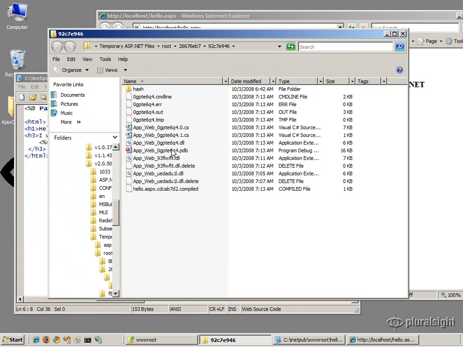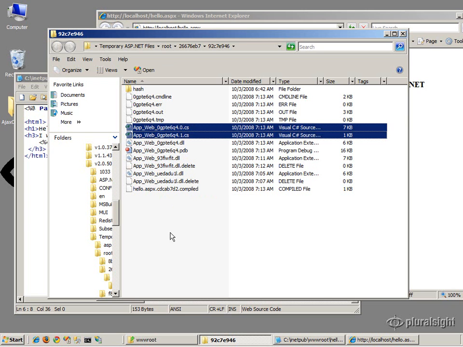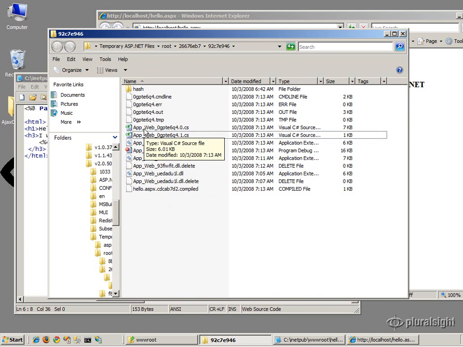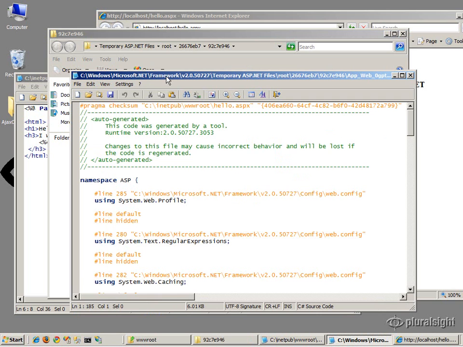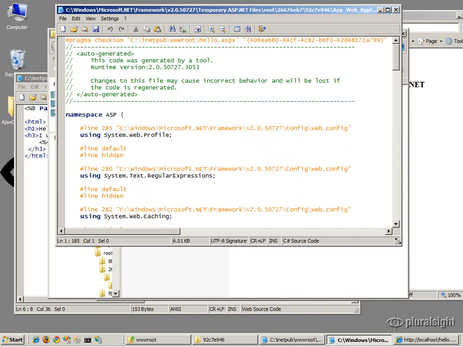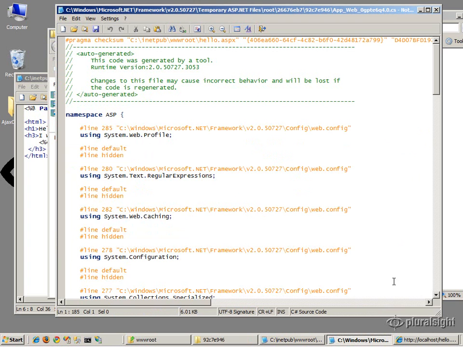And here's my directory. It contains the residue from the compilation process, which in this case, because I chose debug equals true, includes a couple of source code files. Let's take a look at this first one here just by sending it to a Notepad editor. And that is in fact the one I wanted to show you. So what we have here is the actual class definition that was used to service that request.